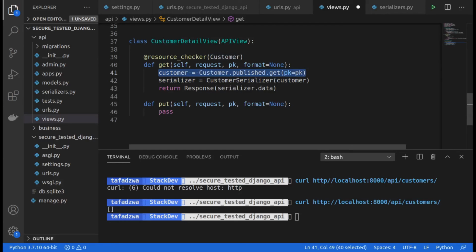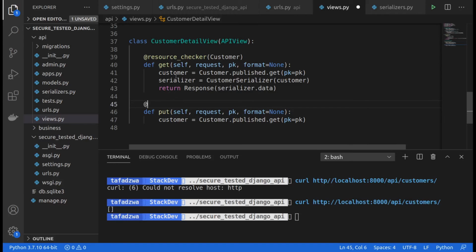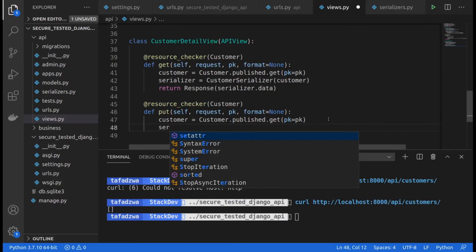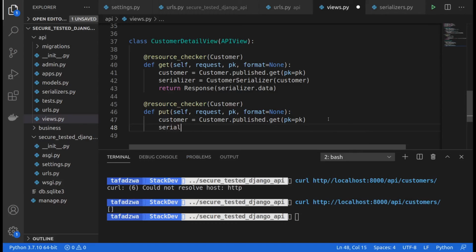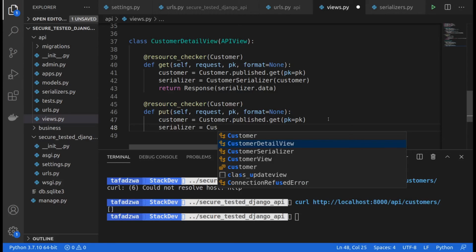For our put request, we essentially need to pass the data and then the ID. So the first thing that we need to do is check if the customer exists. Remember, before we do that, we need to pass our decorator again. So I'm simply going to say decorator, then we pass the entity name of the decorator. We need to check if this one exists. If this one exists, then we serialize the data. So we simply say serializer equals customer serializer.